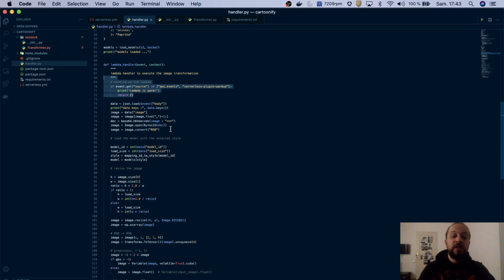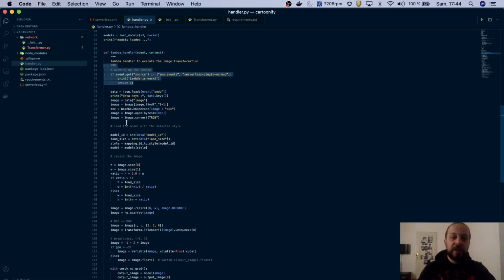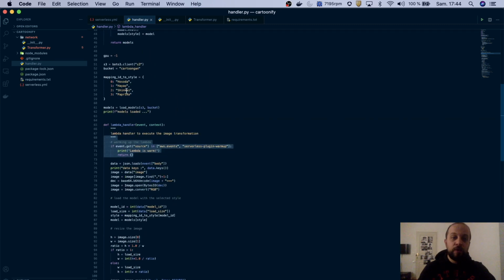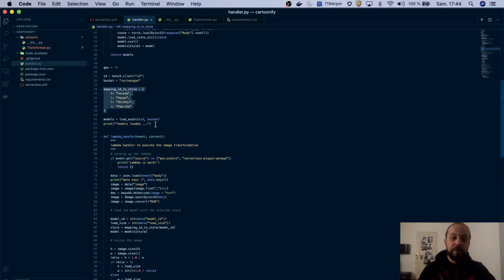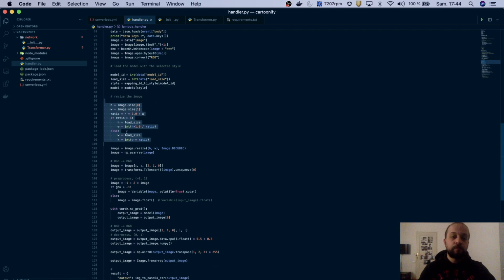So we'll have to decode this image and convert it to a Pillow image, and then we'll also have to load the metadata directly from our client. Basically, we'll have to load the model ID and the load size. The model ID will tell us which style we'll be using thanks to this mapping. Then once we have these two pieces of information, we can load the appropriate model given the style, and we can also resize our image given the load size that we have extracted.